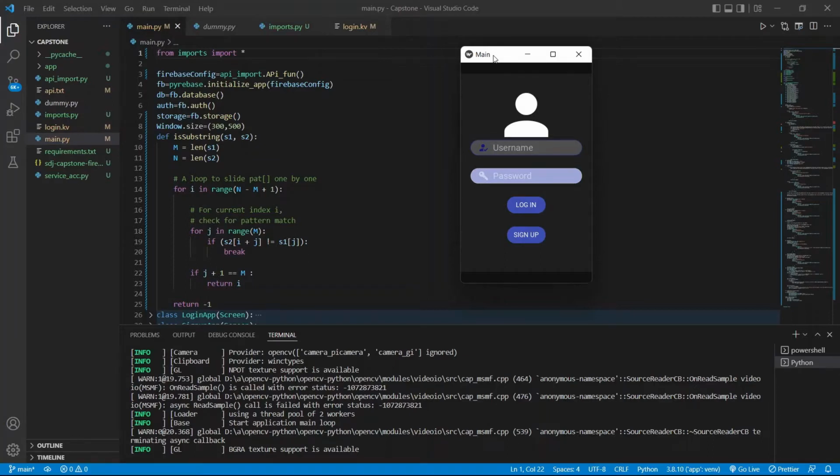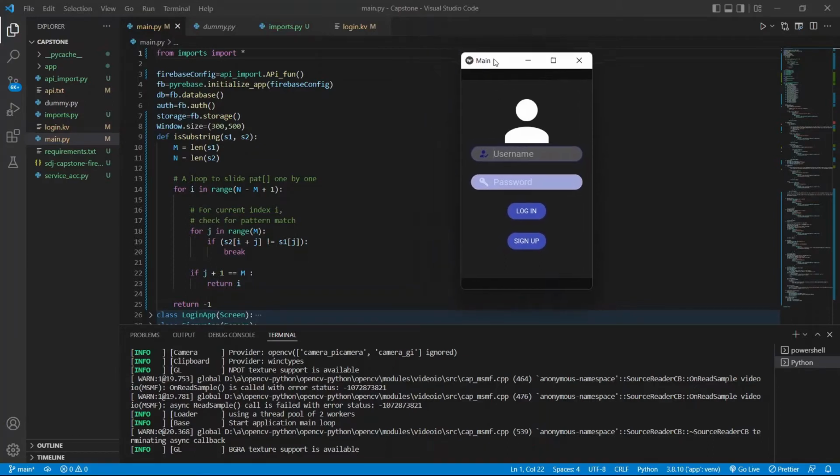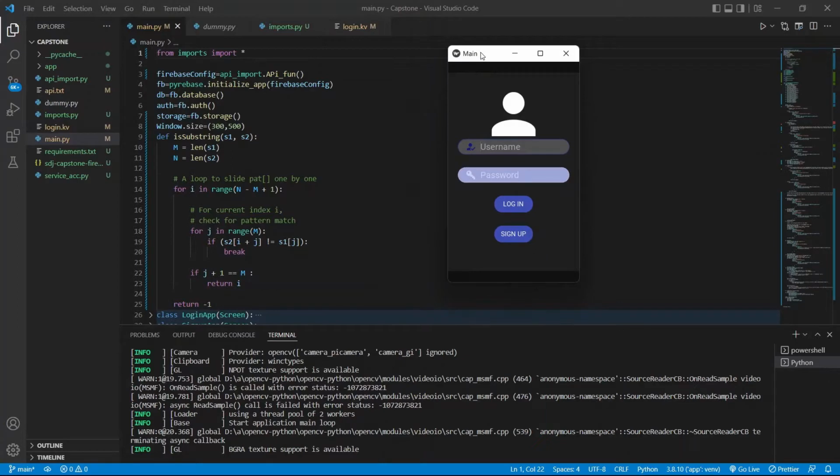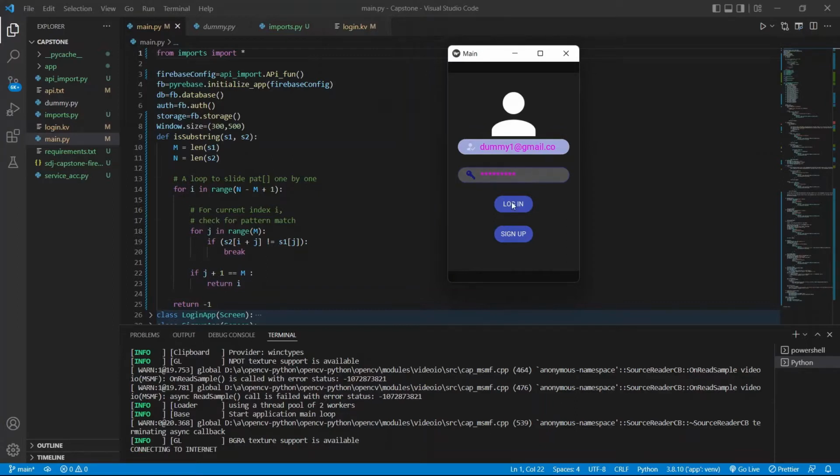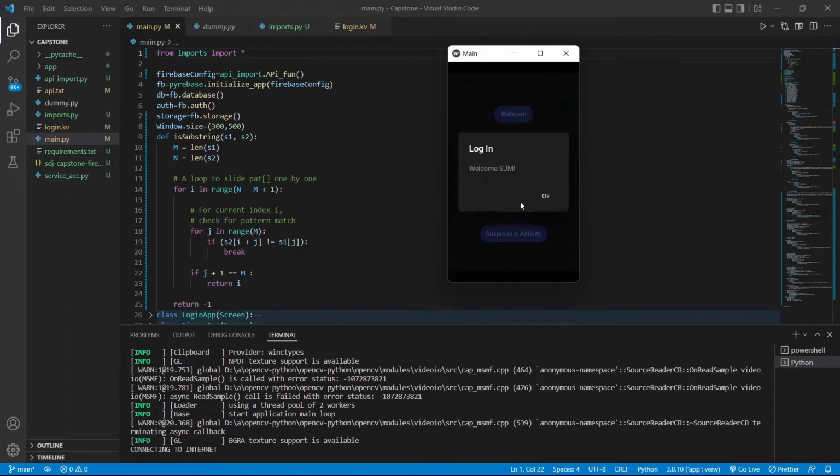Our Capstone app features. So this is how the app's GUI looks, and we'll have a username and a password, which we can use to log in and connect to the hardware. I'll enter a dummy mail ID and password to log in, and it gives us the welcome message.